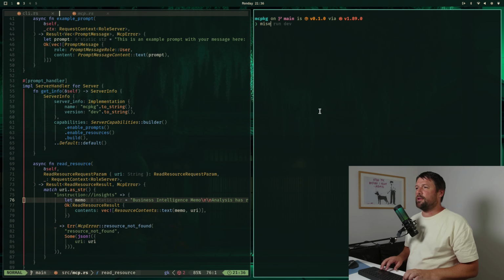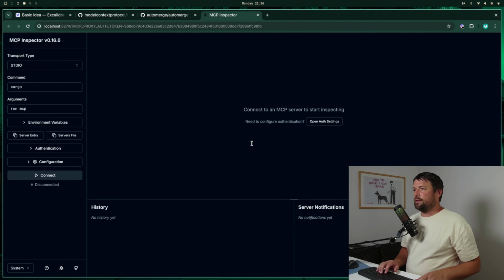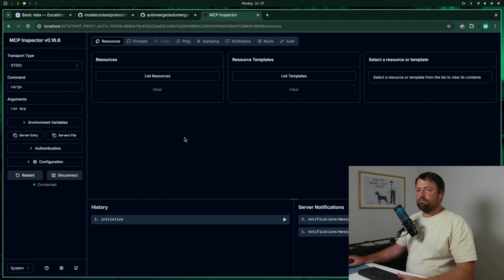There is a helper command here, which means run dev. If we run that one, we see that this inspector starts. This is the usual tool that you use to see how your stuff works. You see we just run this via cargo. We run the MCP command. If we connect now, this is via stdio, so it should be pretty fast. If it's not fast, it's because cargo is compiling the Rust code. But as soon as this is compiled, everything just starts quickly.